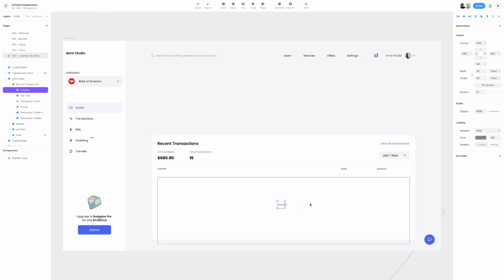Now that we have dragged the loading indicator inside the recent transaction frame, we have the power to align it in any way that we want. So if we align it to the left, you can see that it's going to be contained within the recent transactions, similar to if we align it to the right or even centered. It's going to be relative to the parent, which is the recent transactions. Now for our top, let's set the position to 346.